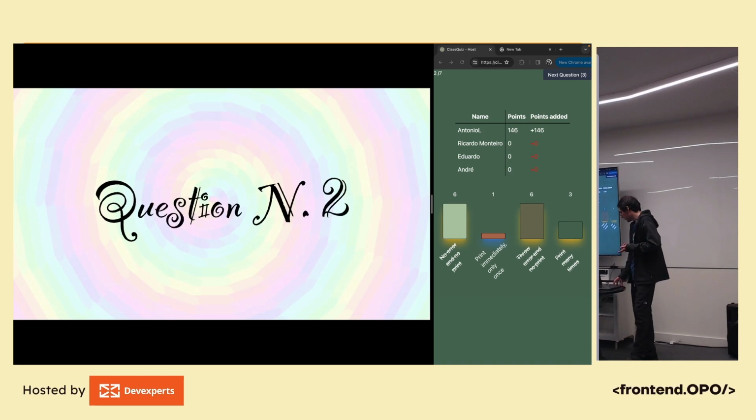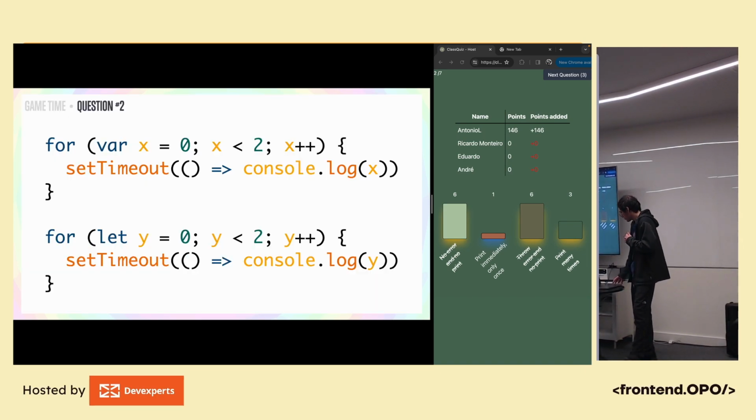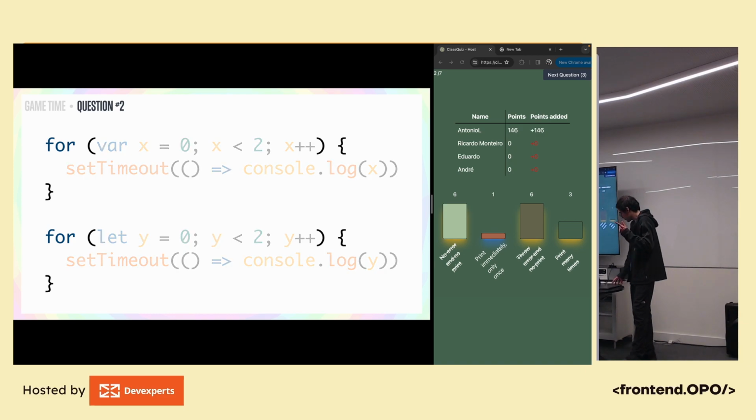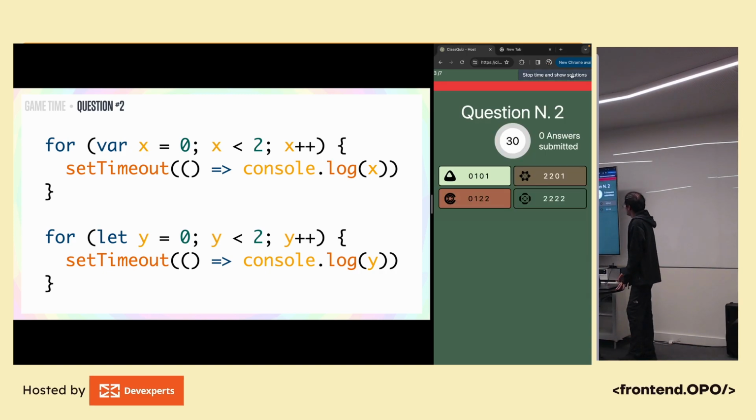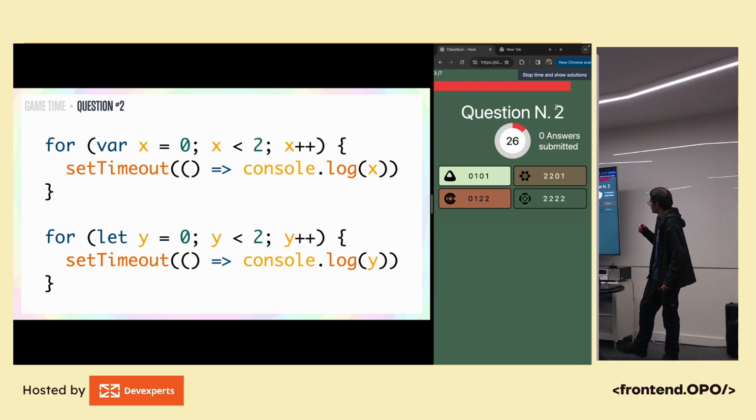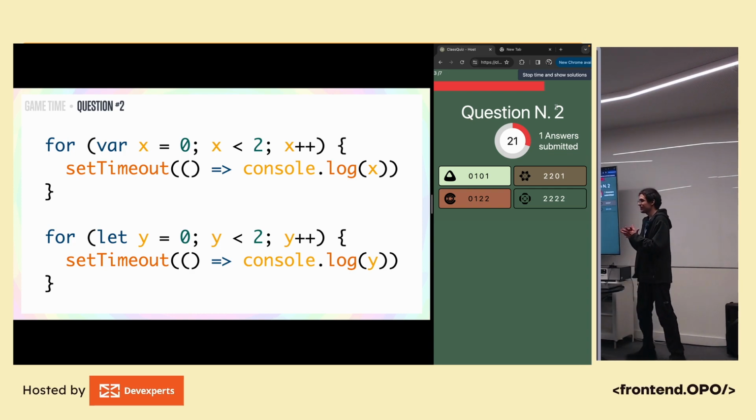Okay, question number 2. We have this code with two for loops, but the first one uses var and the next one uses let. In both cases, we schedule a task to run on the next tick to print the initialized variable. So, what's going on here? It prints 0, 1, 2; or 0, 1, 2, 0, 1, 2; or 2, 2, 2, 2. Let's see if more people pick the right answer.